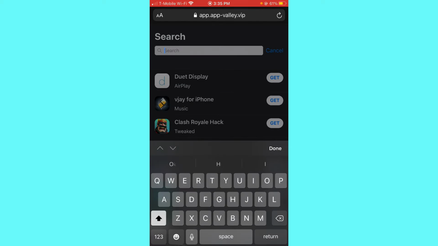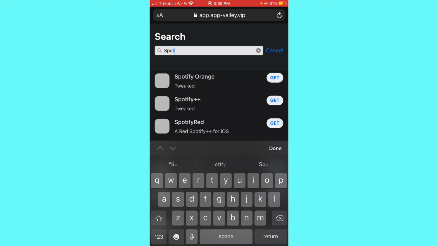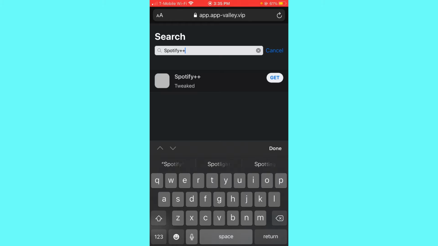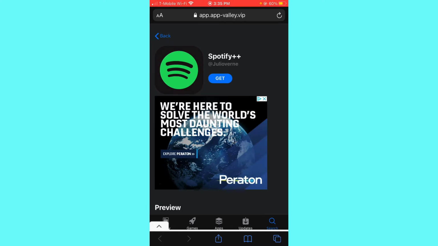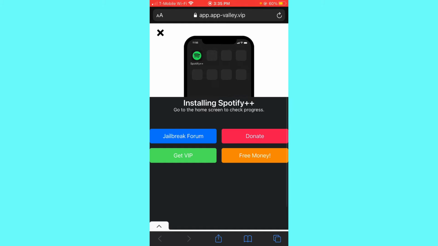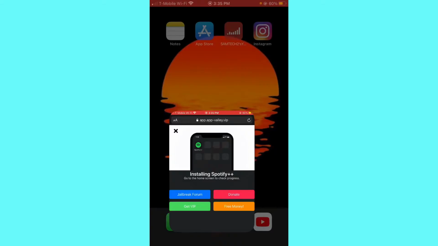Okay, I'm just gonna search it up, Spotify Plus Plus. It's right here, and just click Get, and you are able to download Spotify Plus Plus without any jailbreak, without any computer. You just have to wait.